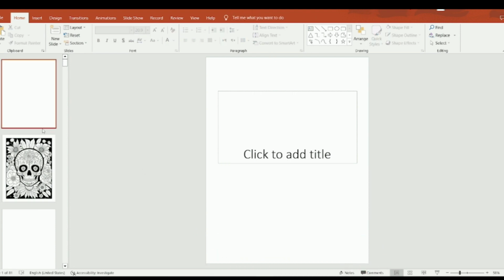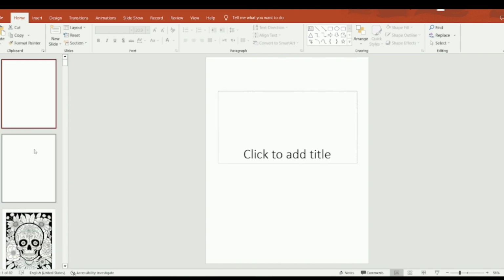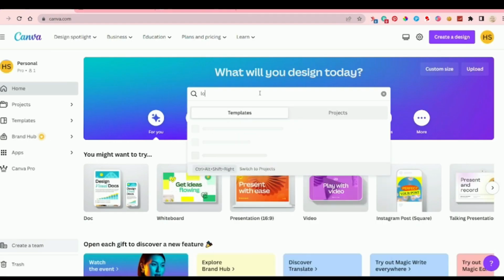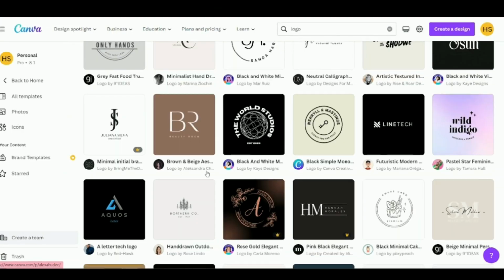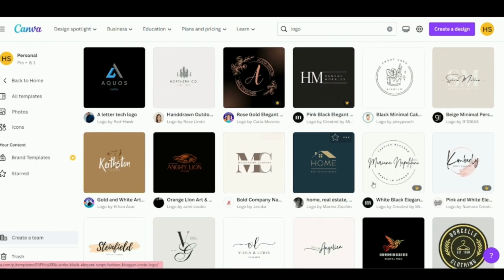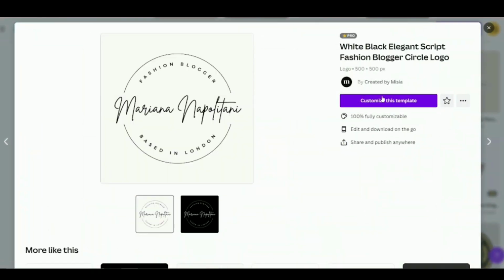To create a copyright page with our logo on it, we will add 2 more slides at the start of the presentation. And now let's create a logo for our brand. We will head to Canva and type logo in the search bar. Then I will keep scrolling through the logos till I see something that I like. I think I like this one, so I will choose it and click on Customize.